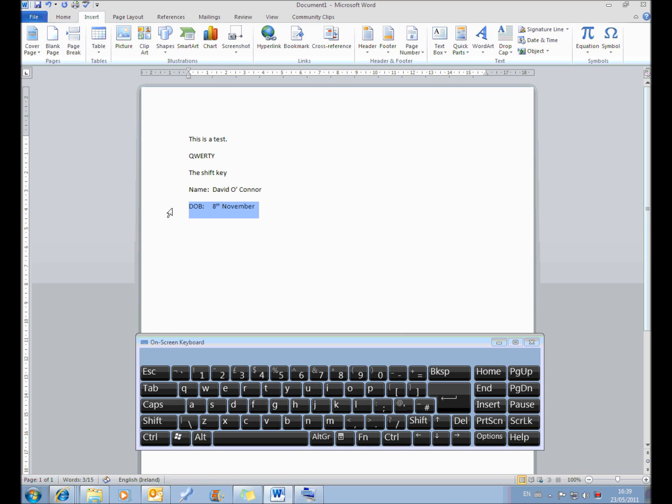So backspace will delete it. Delete will delete it. Delete's probably the best one to use because it deletes everything and it saves you having problems. Return goes down, backspace goes back, and that's it. So we leave it there for the time being. Practice with them, get used to using them, and see what you think.